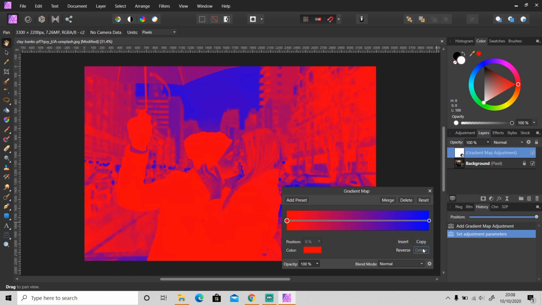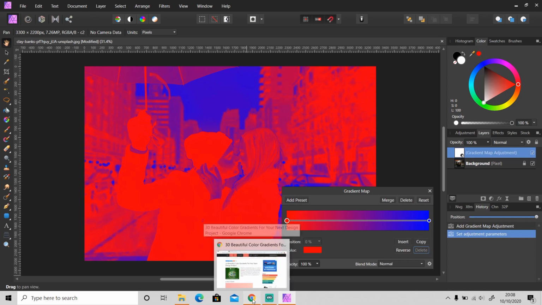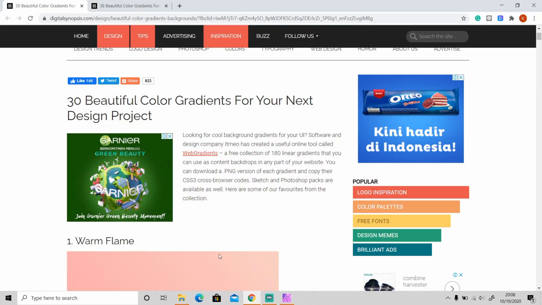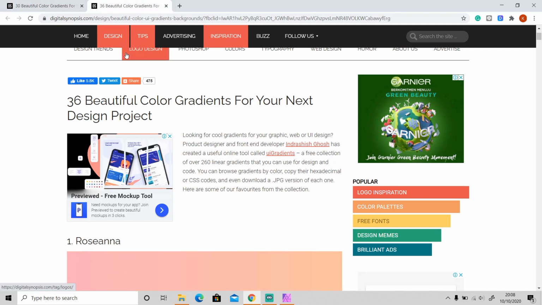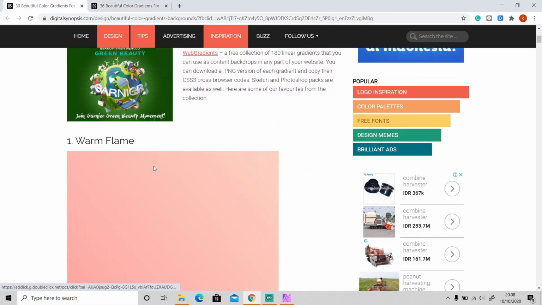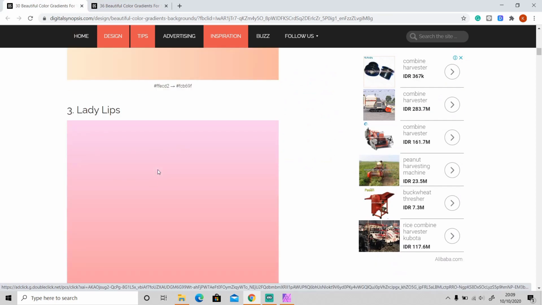Now choose the color you want to use. If you don't know which color you want to use, you can go to this website that I found on Google. I will put the link in the description. So this is 30 beautiful color gradients, and this is 36 beautiful color gradients. Okay, let's try this Lady Lips.